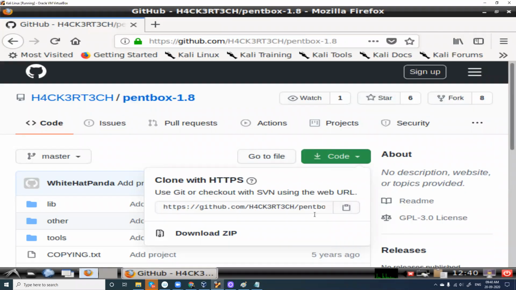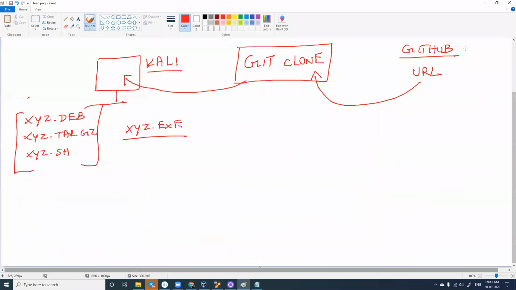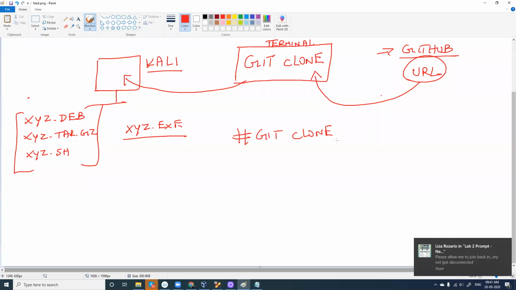Fine. So as I've explained, we went to GitHub and we have copied the URL. Now we have to give this in the terminal of Kali Linux. We can use the git clone command. The git clone command is very simple. I'll type git space clone. GitHub tools, yes, you can trust GitHub tools. They can be safe to use.